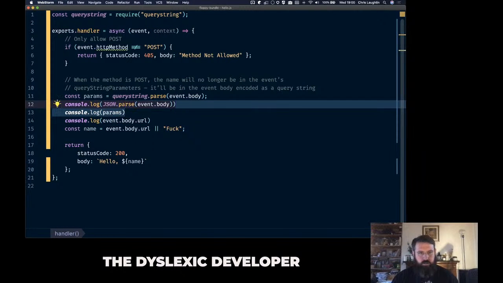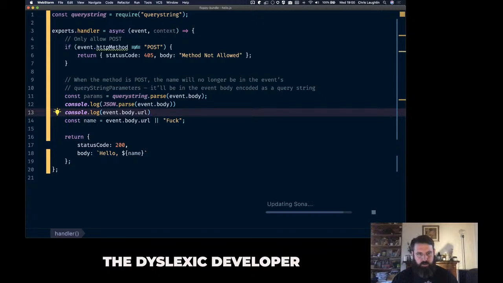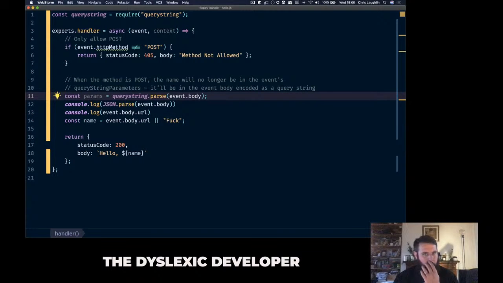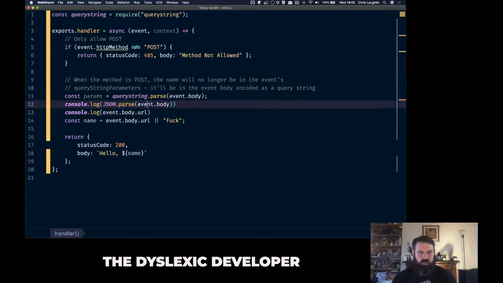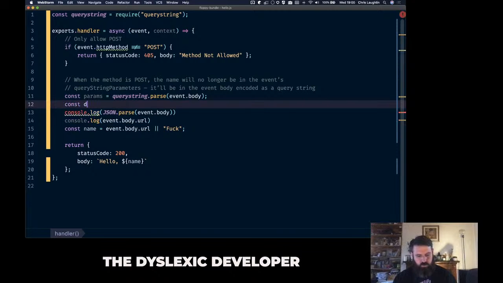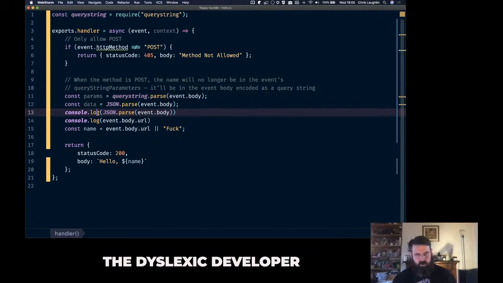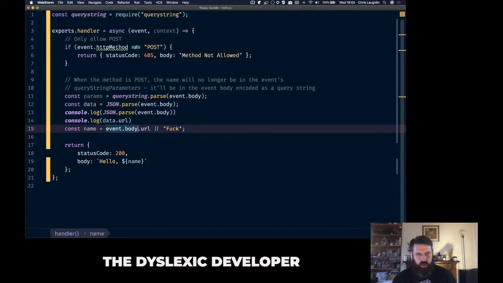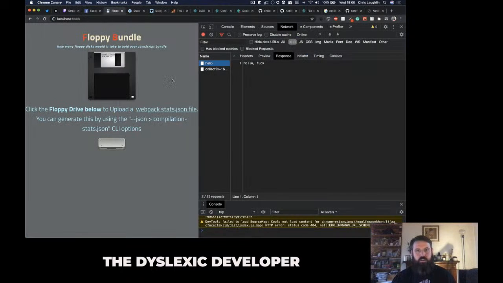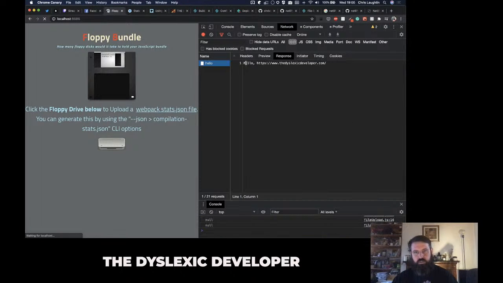So get rid of params. I don't care about params. I think we can deal with this, because that was a string. We parsed it. I logged it out. So let's create a data attribute to hold our parsed JSON, and then we can say data.url and data.url. Refresh because it seems to be super quick.